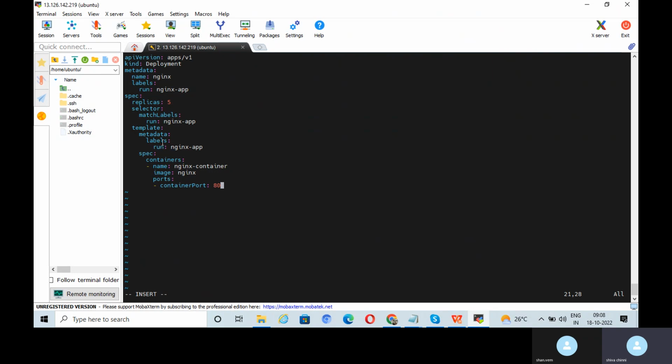The run name is Nginx, and you need to mention the specification. These are the details we require to create the pod also. For the containers, the name is Nginx container. The image is Nginx, which is taken from Docker Hub. The container port can be accessed with 80. This should be the same as the Nginx app under the labels. Okay, save this one.